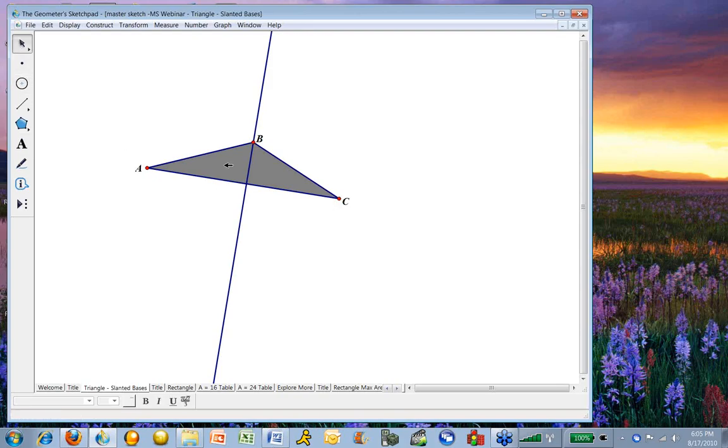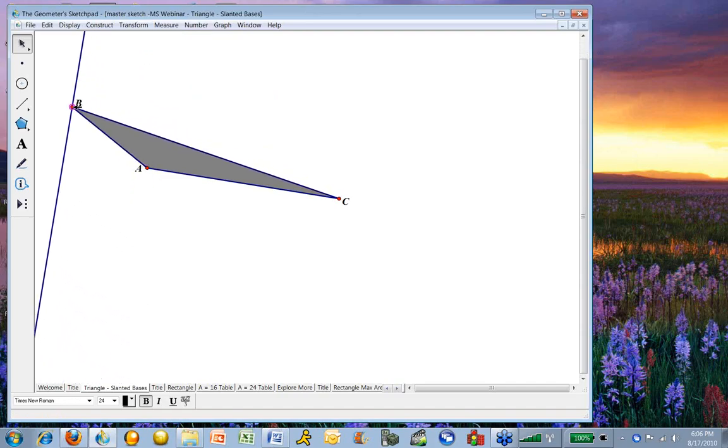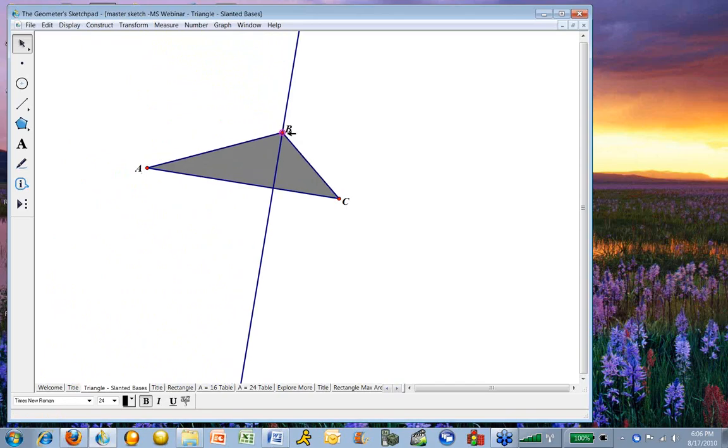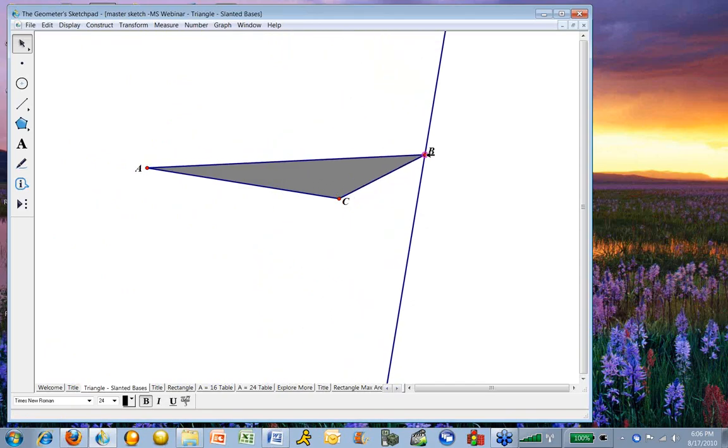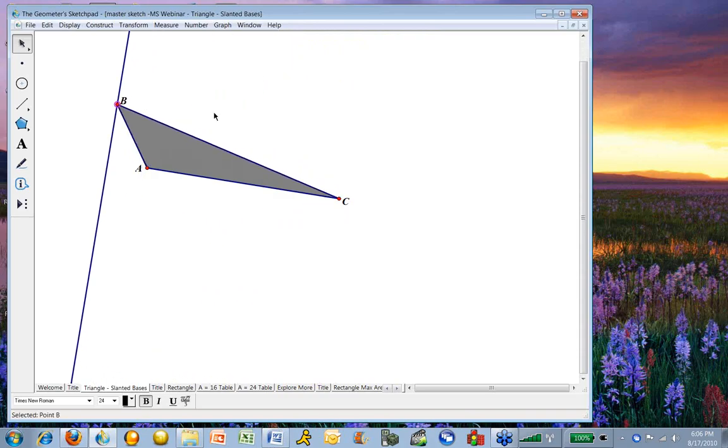So what I want everyone to be looking at right now, think of yourselves as your students. I want you to pay attention to what kind of triangle you see as I move this altitude. What happens to the triangle as the altitude goes outside? What kind of triangle is being created when the altitude is outside of the sketch? So I'm going to send you a quick poll real quick.